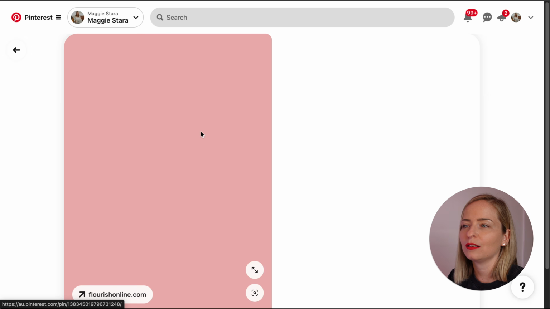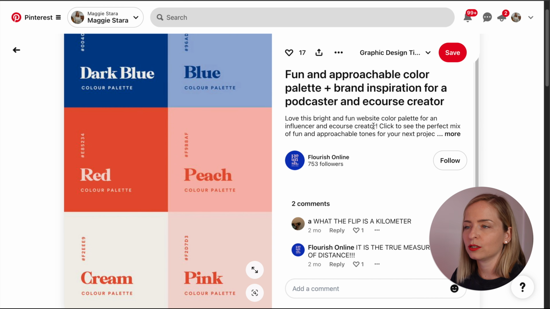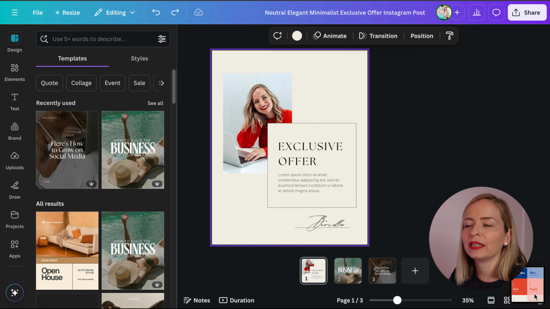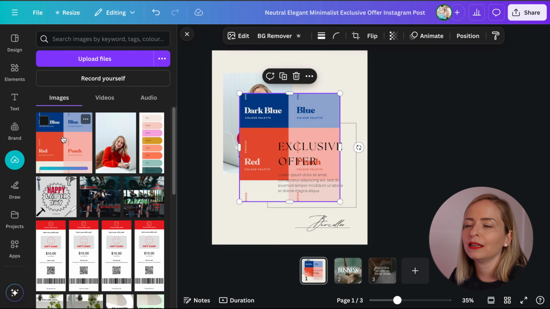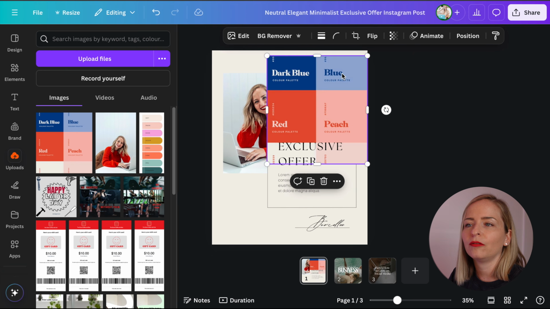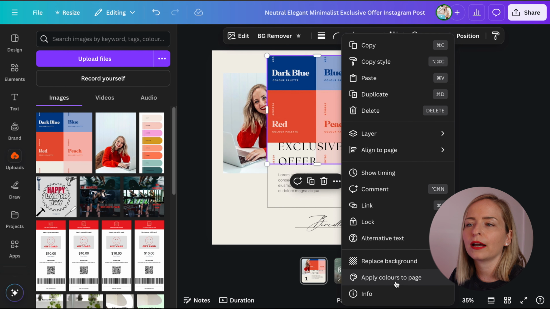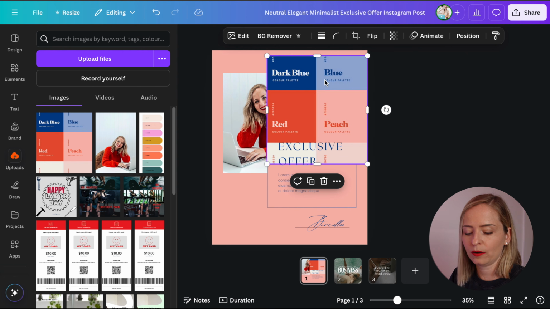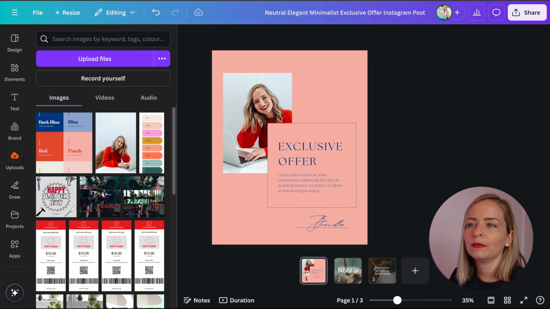Let's say I just take this color palette here, and let's say I just really like these colors. I can screenshot this. I can bring this into my Canva design. It's going to add it to my uploads folder, and I can add it in here. And then I can right click on this and say apply colors to page. So now it's going to take the colors from this image and make my beautiful design the colors that I've just selected there. So that's really cool.